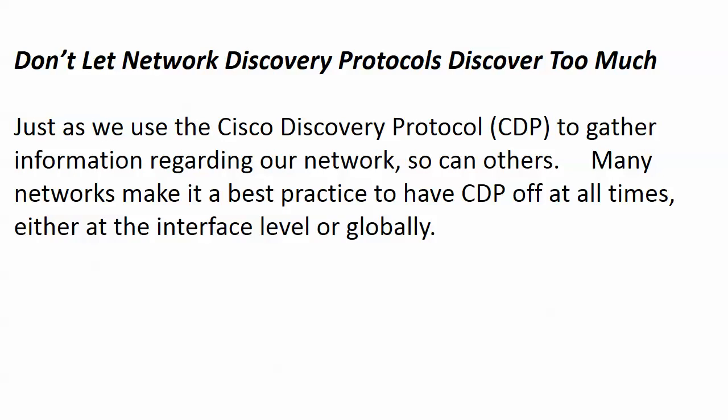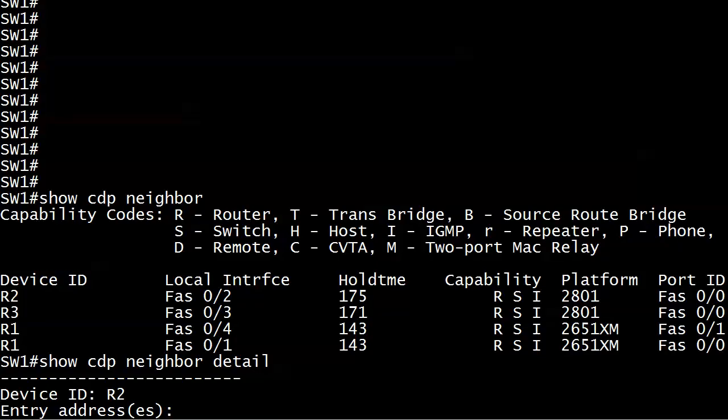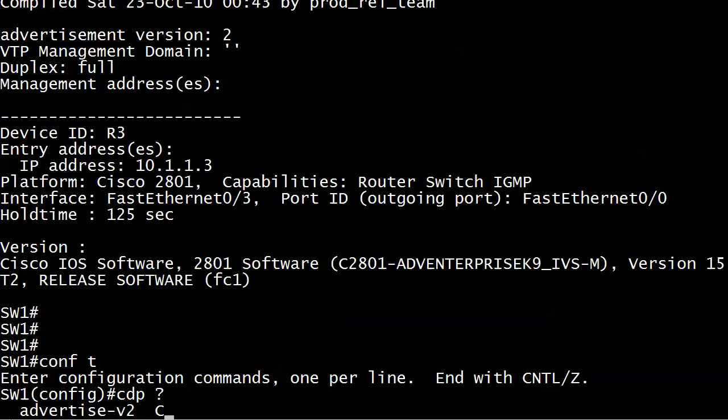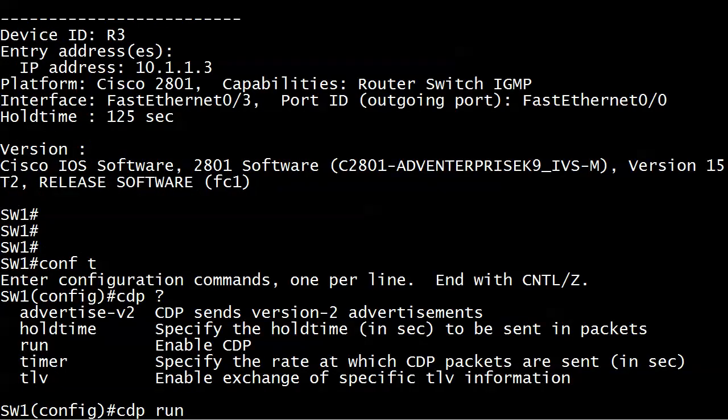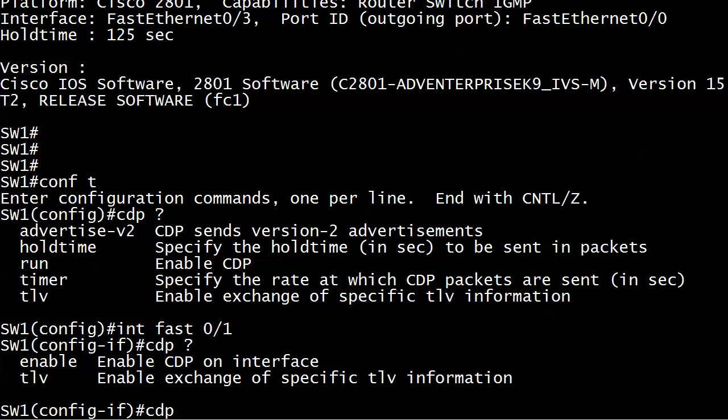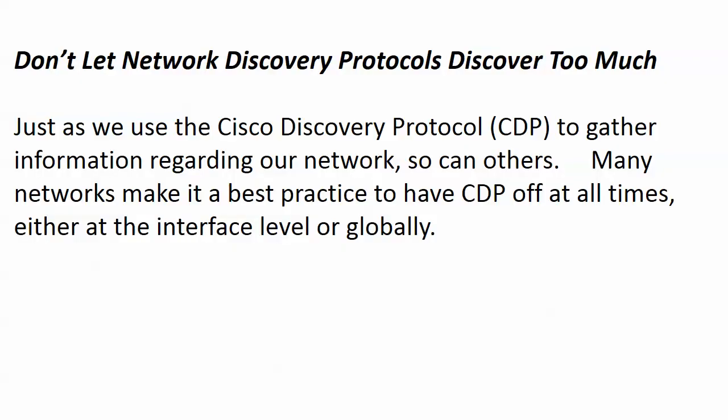Many networks today make it a best practice to have CDP off at all times. And you can turn it off globally, you can turn it off at the interface level, doesn't matter. And you do remember those commands, right? It never hurts to check those out. no cdp run and cdp run, that's your global command. And on the interface level, it's cdp enable, no cdp enable. So, whether you turn it off at the interface level on all your interfaces or you turn it off globally, turning CDP off is really the way to go.